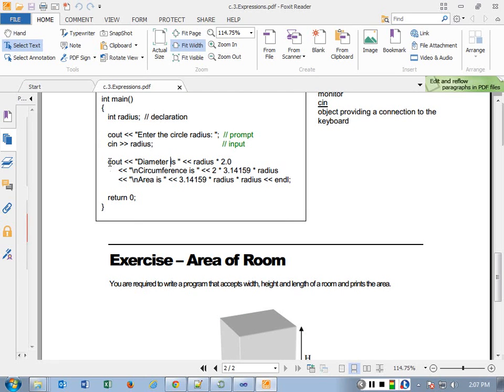Then following that, we have a cout, and we're working out radius multiplied by 2, which is going to give us the diameter. Then we have the circumference, which is 2 multiplied by pi multiplied by radius. And then finally, we would have the area. And there's our expression, or the algorithm we're going to use. And finally, we have return 0, which is going to pass control back to the operating system, and our application is done.